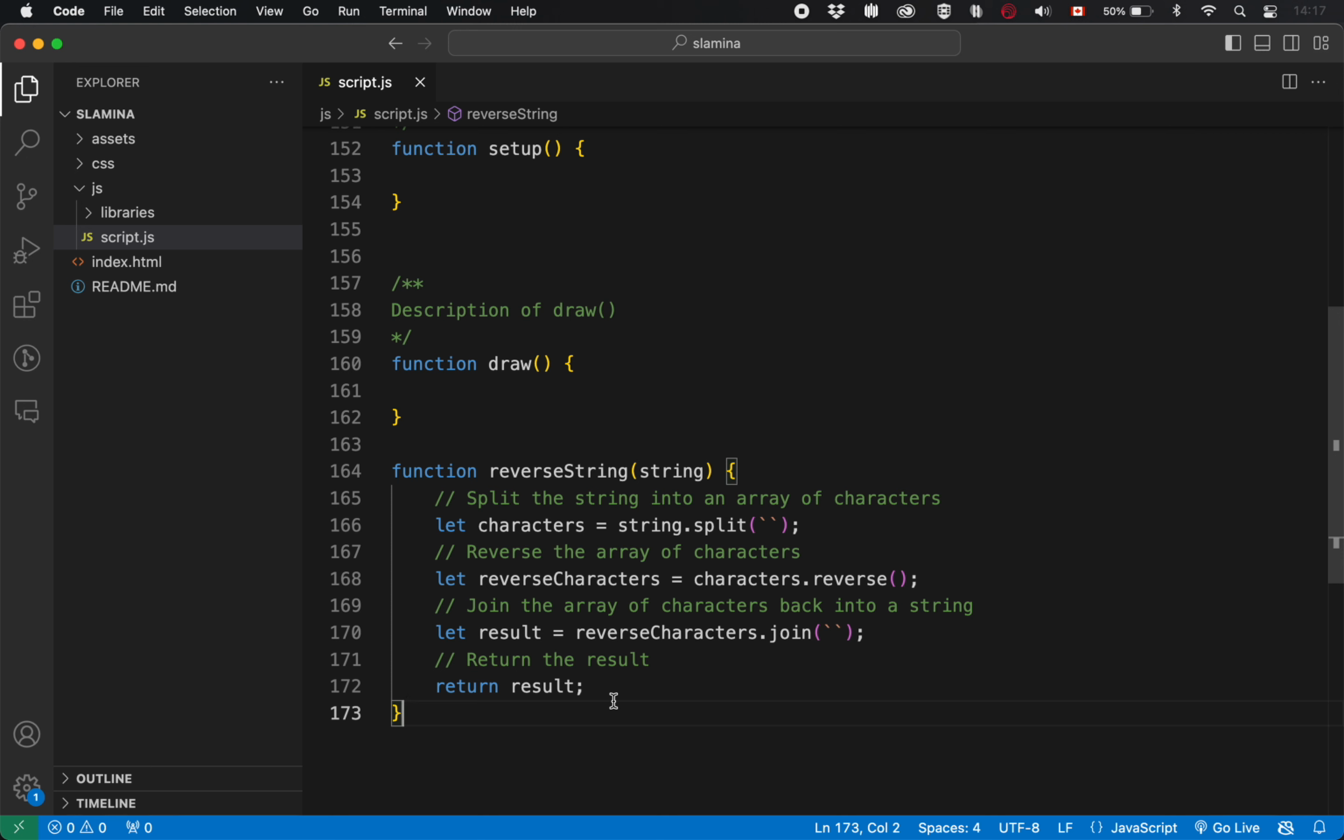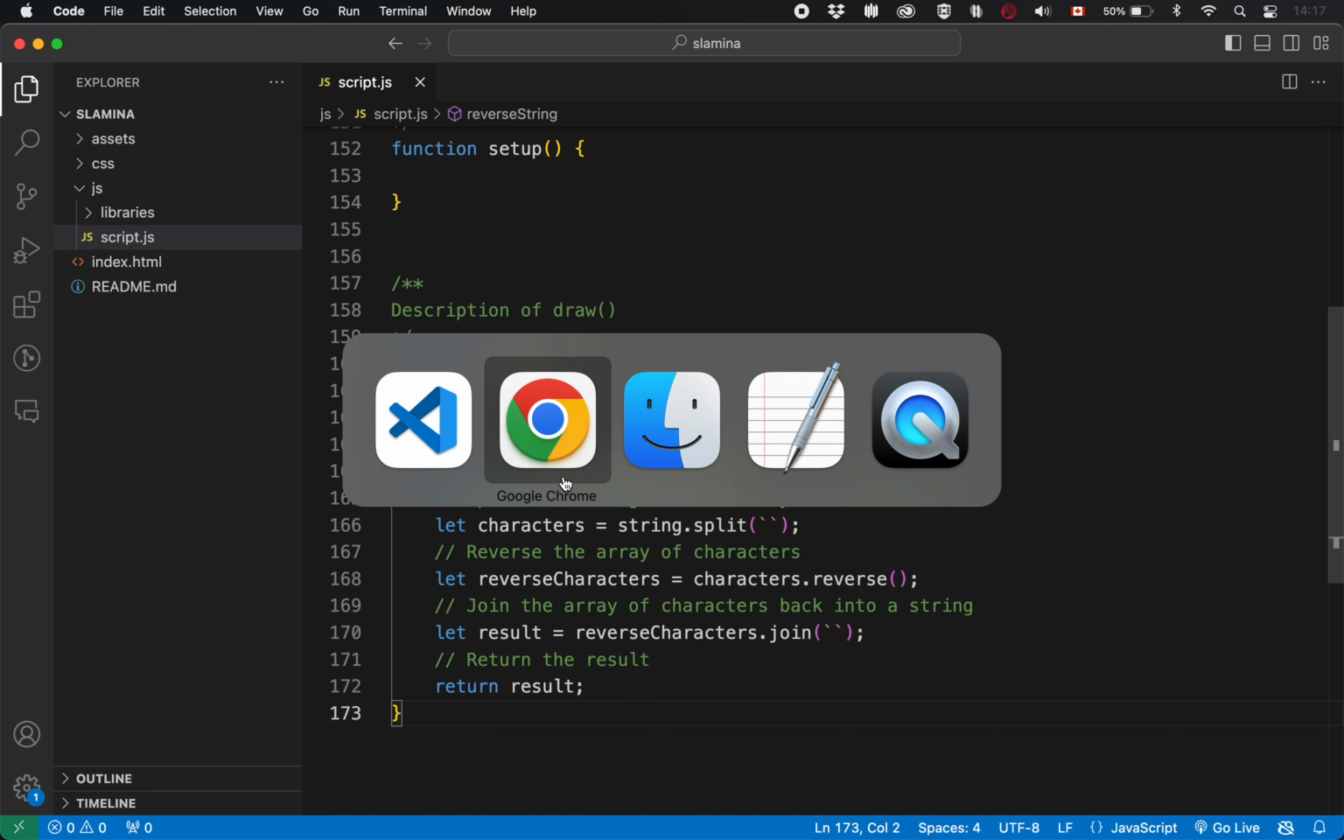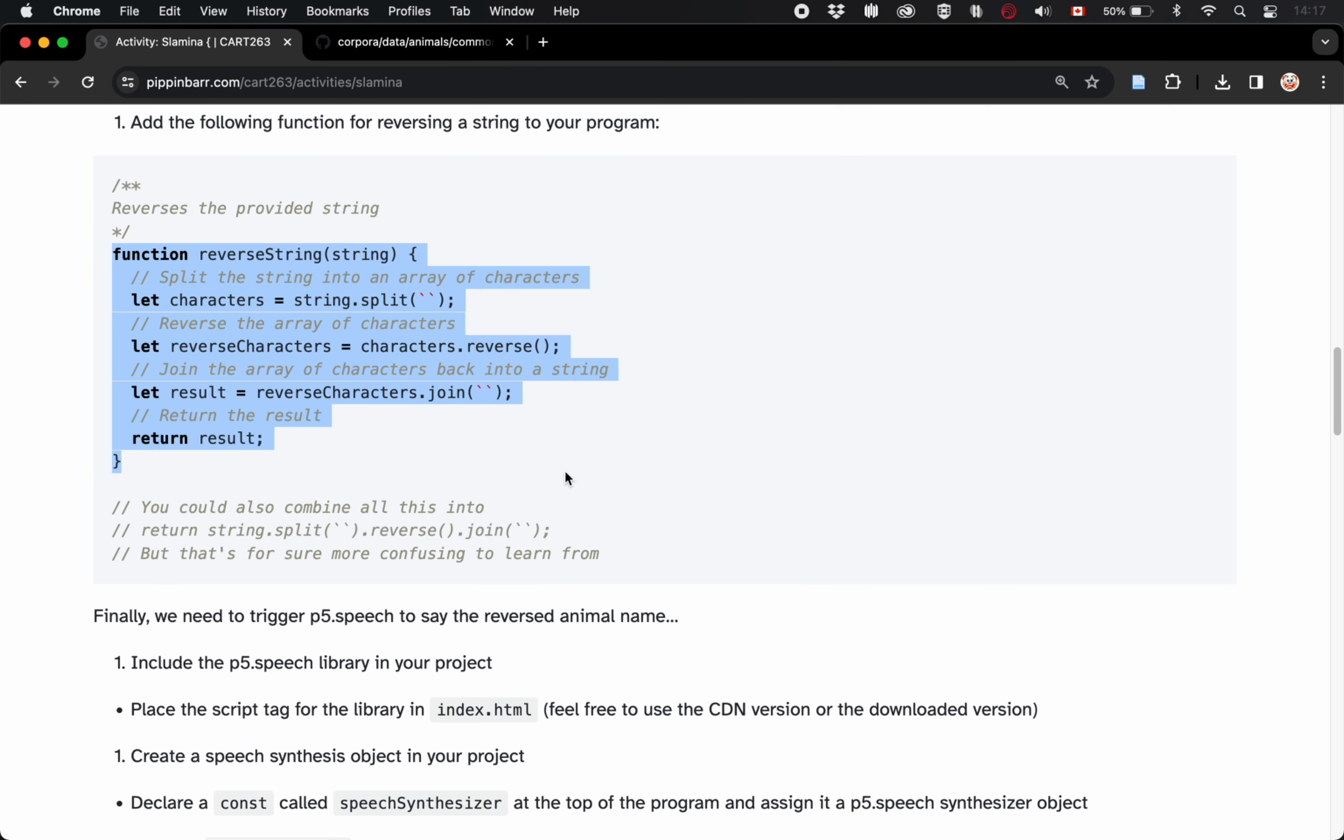So, in one sense, simple, right? You split it up into its characters, you reverse it, you join it back together, and you send it back. But of course, programming being programming, it wouldn't necessarily be obvious how to do that just on your own. Cool trick to know, though. As it says here, you can actually do all of this in a single line, and if you love that kind of thing, go ahead.